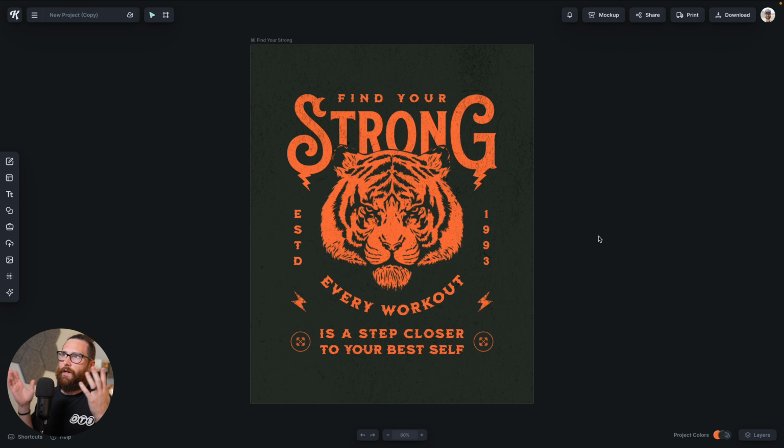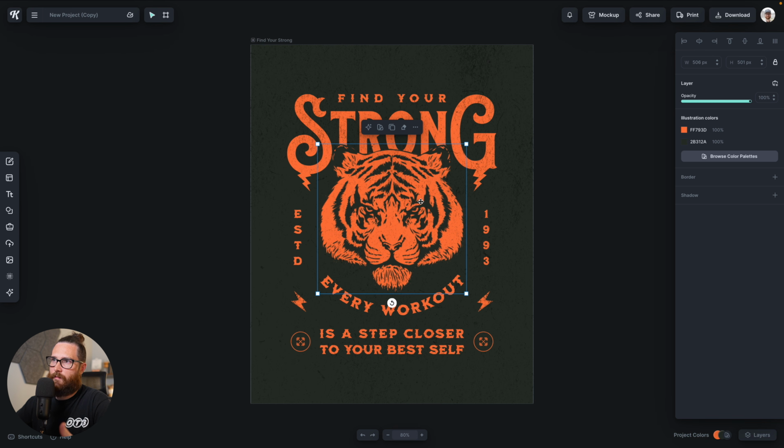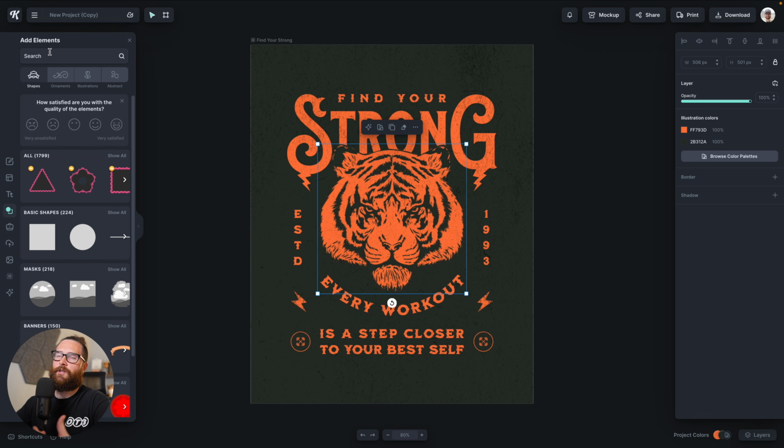So maybe here we have this amazing template. Find your strong whatever. Every workout is a step closer, blah, blah, blah. Okay. So maybe we don't want this tiger. Okay, it's really dope, and I think it's a really cool kind of rugged way. Maybe I don't want to go over here and start searching the gauntlet of elements and illustrations that we have, of which we have very, very many, and I'm sure we could find one to fit this.